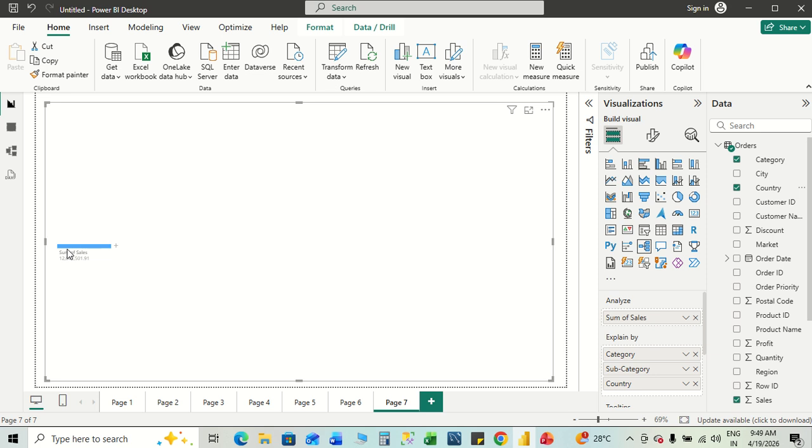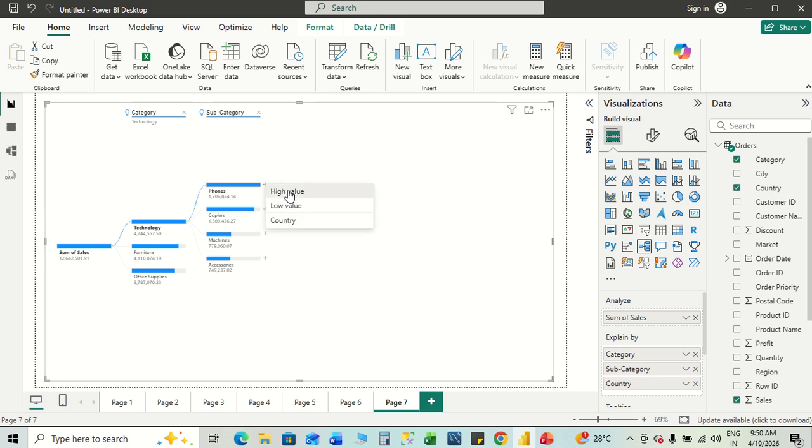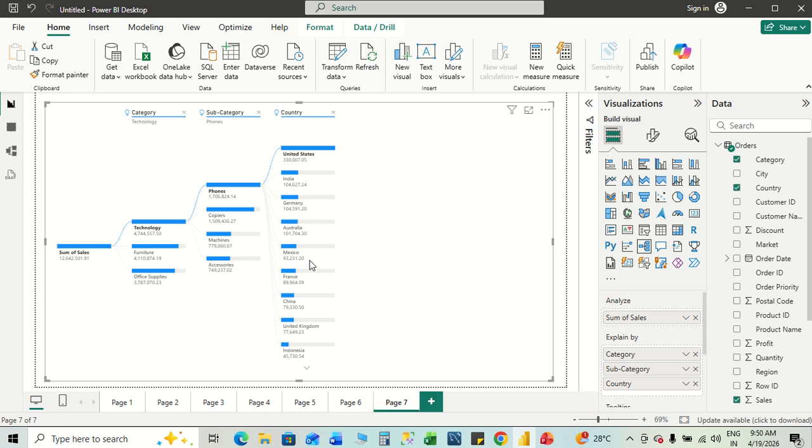See, first sales. So click on this plus sign. It's asking high, low, or what you want. If I click on category, see all the three categories. Cancel this. Click on high value. So this is the high value category. Again plus high value, high value subcategories. Again high value, so high value countries.